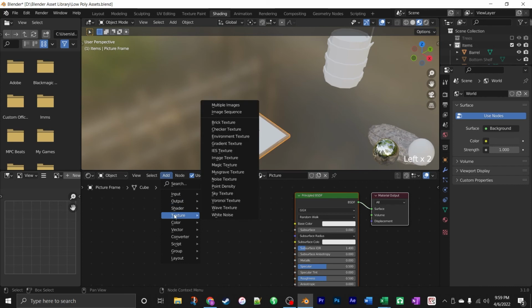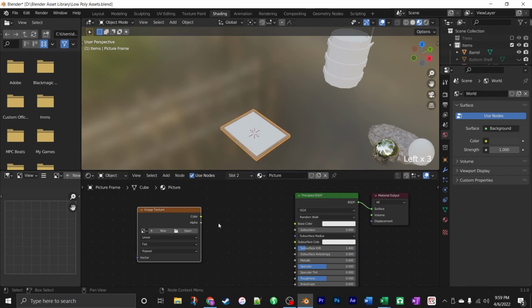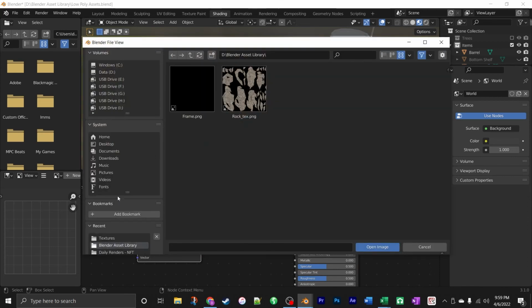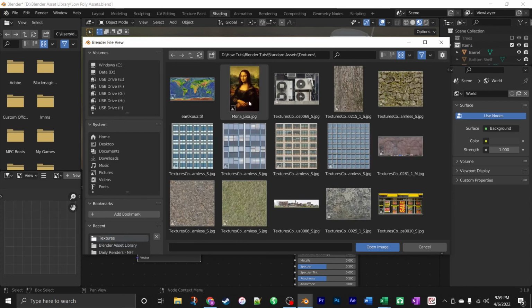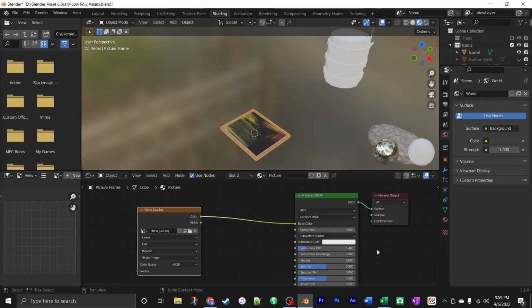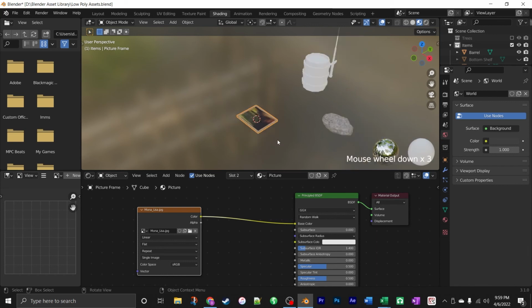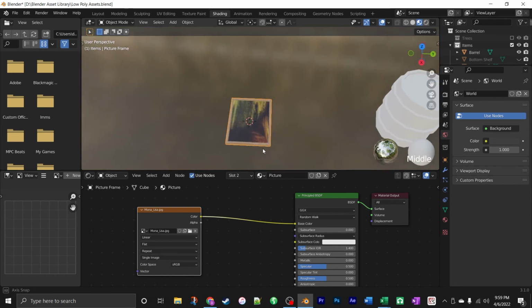Add in another texture, image texture, color into the base color, and this time we're going to hit open, and I already have a copy of the Mona Lisa downloaded. You can grab whatever you want as far as your image goes. Just go onto the internet and do a search for Mona Lisa free, or any sort of famous artwork, free image. There's usually something out there that is a completely free version of that famous painting.